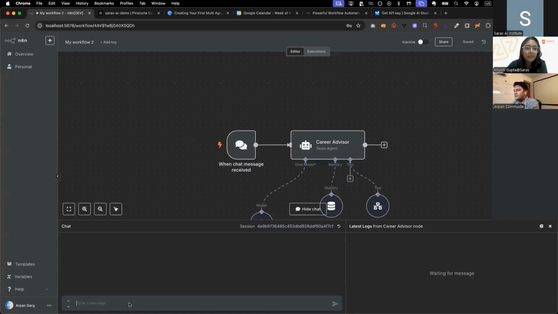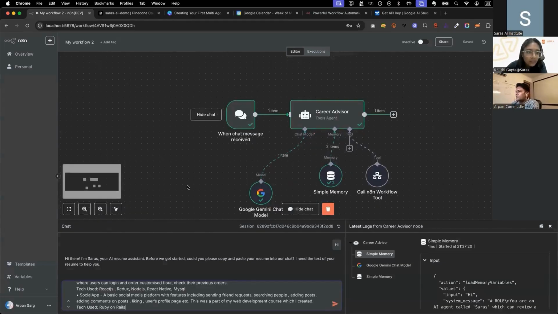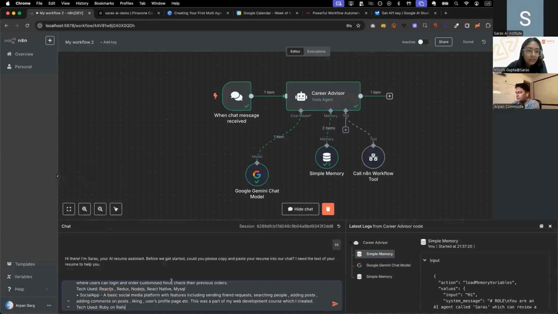Okay, time to chat. Let's create a new session, because we have limited time. All right, it says, can you copy paste your resume? Let me copy paste the resume. I have a student's resume, which I am going to copy and paste over here in chat. Now you will look at the green lines. What happens after this?